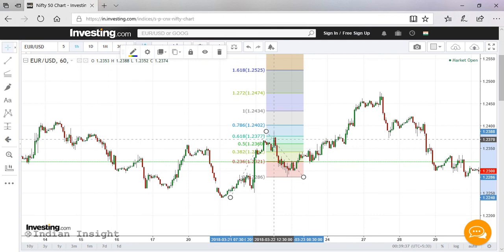So in the case of Fibonacci projections, you need 3 points. In the case of Fibonacci retracements, you need 2 points. Retracements are used to measure the extent of correction, while projections are used to measure the extent of movement in the next leg. Okay, so that is the idea behind retracements and projections.